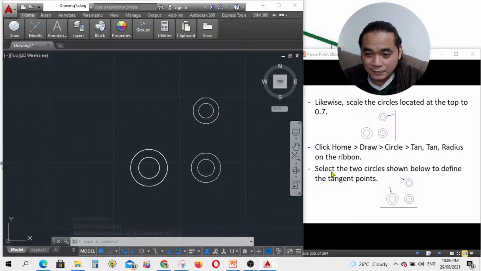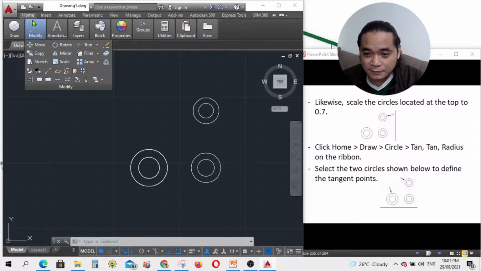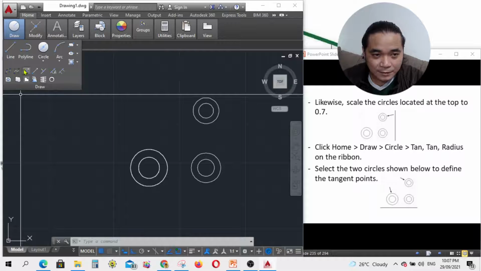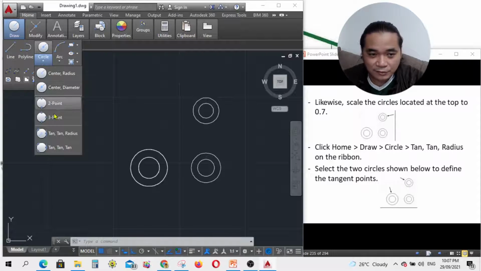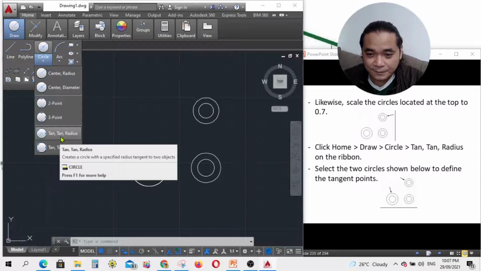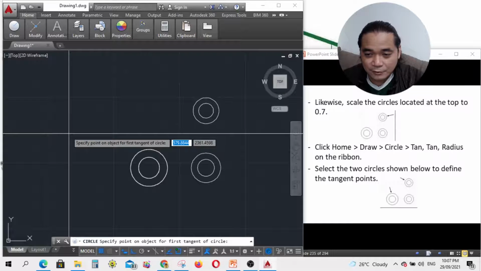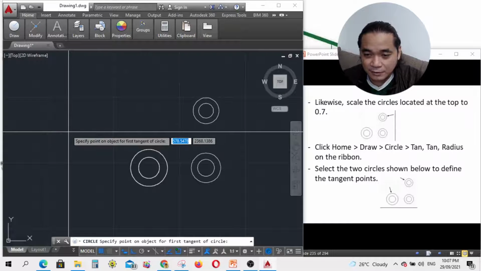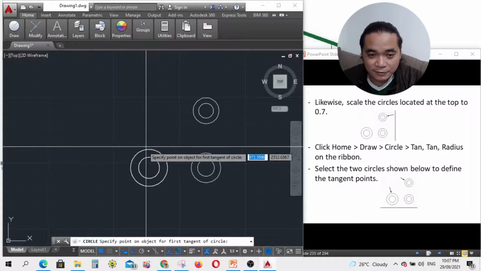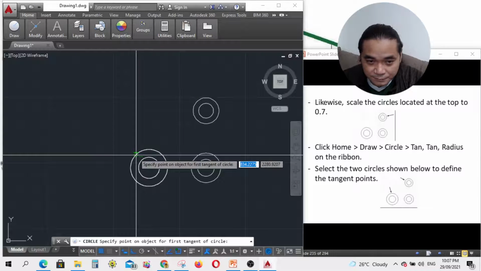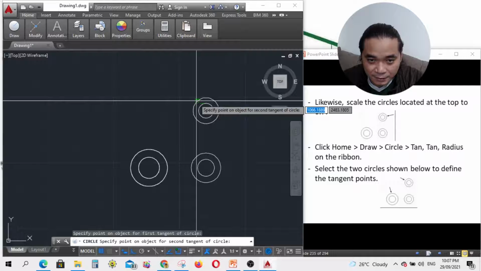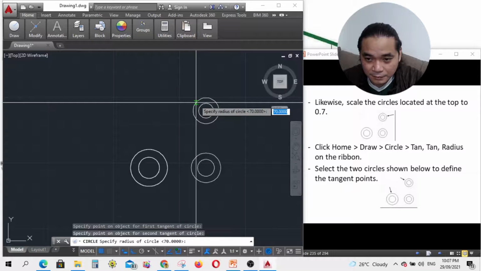Then we have to click home, then draw. You have circle. Then let's choose tan tan radius, this one on the ribbon. Then we have to select the two circles shown below to define the tangent points. So this one, and this one.